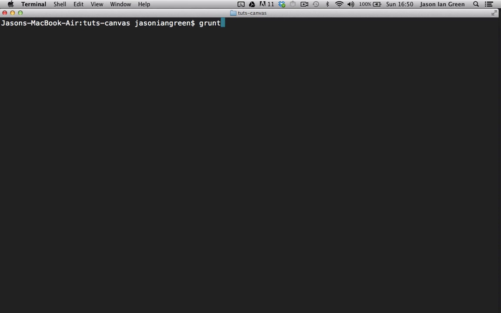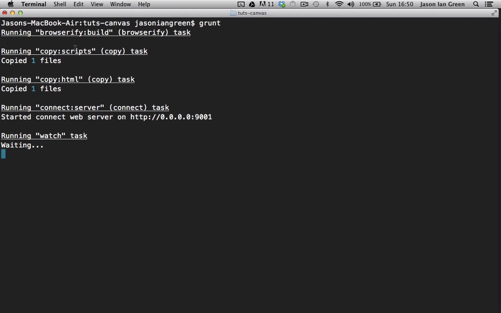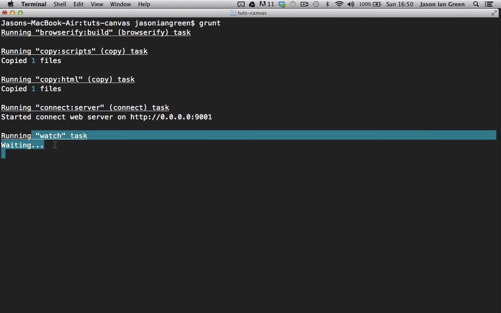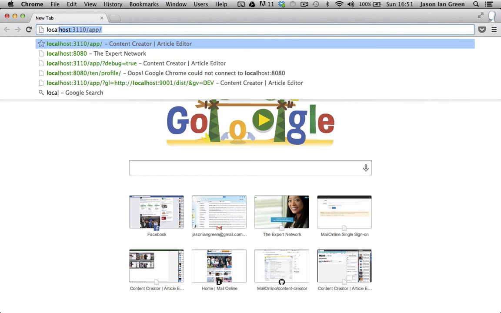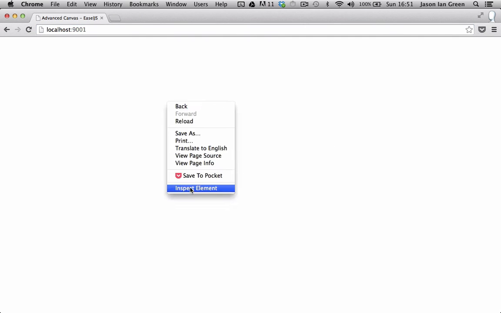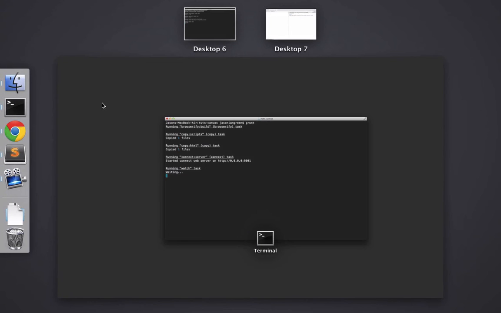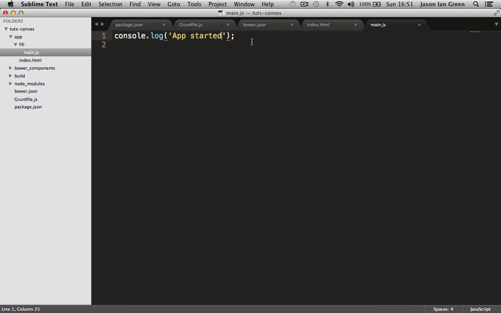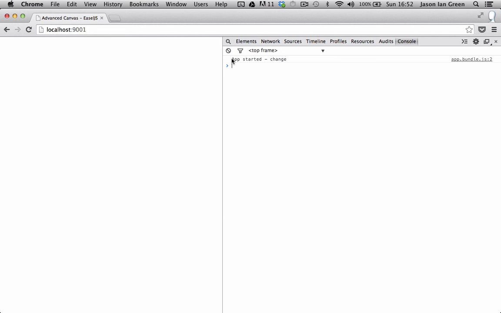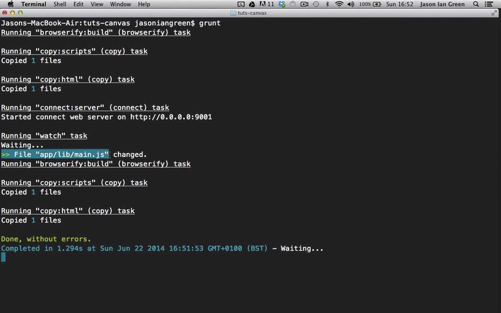So now if I run grunt, you'll see that it's browserified, it's copied scripts and HTML, and it's set up a server, and it's watching our directories. If we open a browser to localhost:9001, we'll see in the console, app started. To see if we've correctly loaded in createjs, we can type createjs into this console, and we'll see it here. To demonstrate the live reload to you, you can see that I can change our main file, go back to our browser, and it's already updated and refreshed our change. You can see here the watch task detecting the change and re-rendering the application.